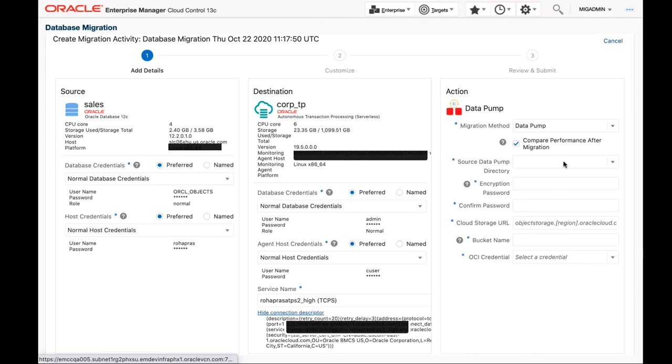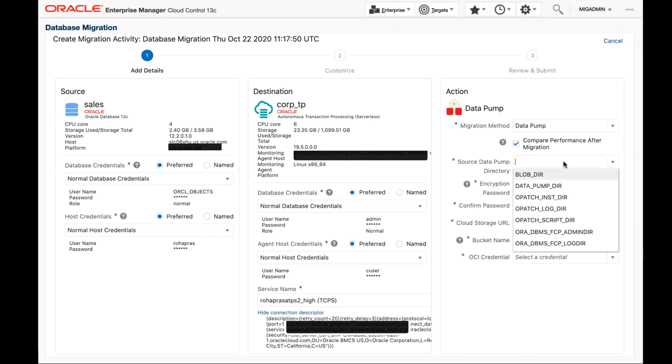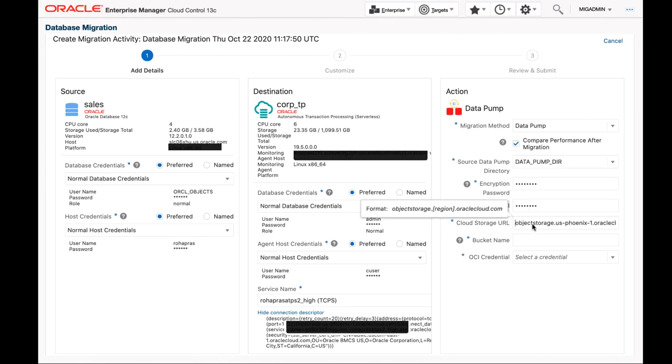Let's select a source data pump directory. Enter the encryption password and enter the cloud storage URL. My cloud storage URL points to the object storage from the data center where my transaction processing database is created. Next, enter the bucket name on this object store where the export dump file will be uploaded. Next, select the OCI credential to connect to the destination service.